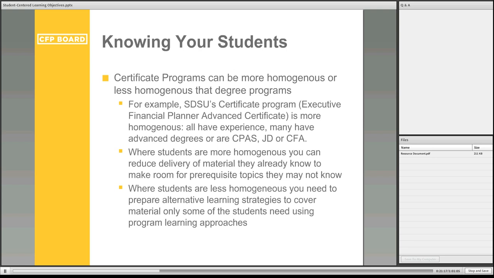Where students are more basic and heterogeneous, then that may not be possible, and you may in fact not be able to cover material in 6 courses. Where students are less homogeneous, you need to prepare learning strategies and different techniques, so maybe the students that are not familiar with some of the prerequisite material may have it covered outside of the classroom or outside of the normal classroom treatment.